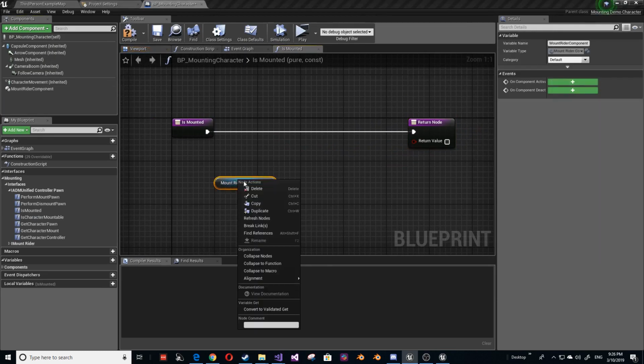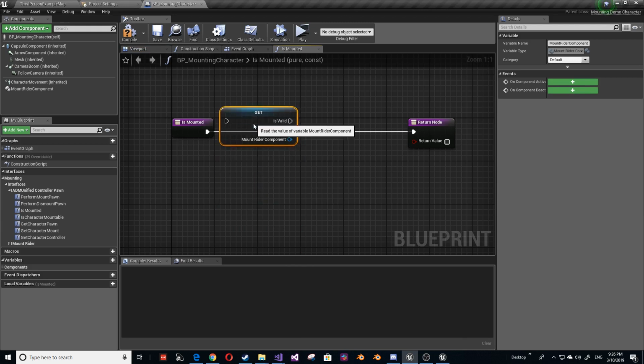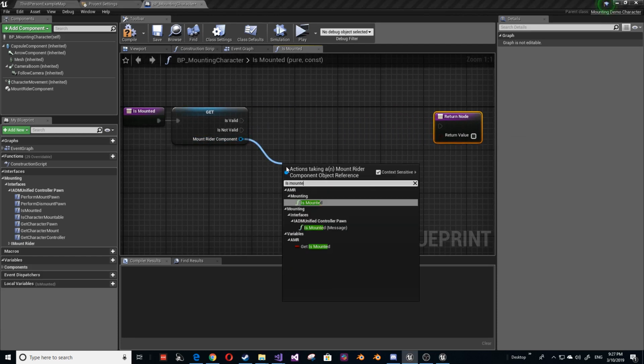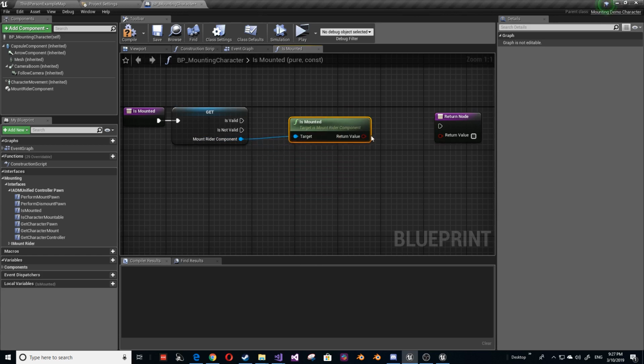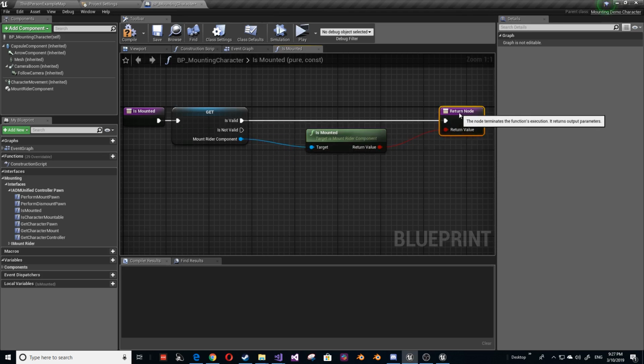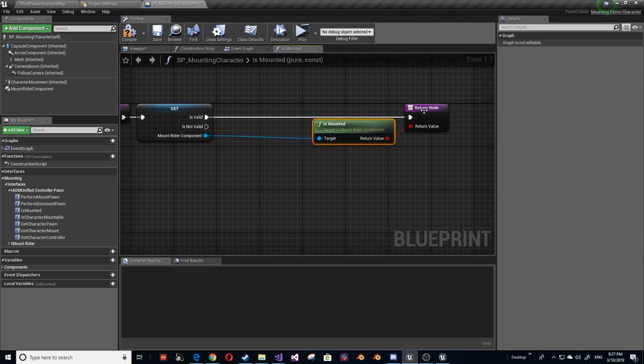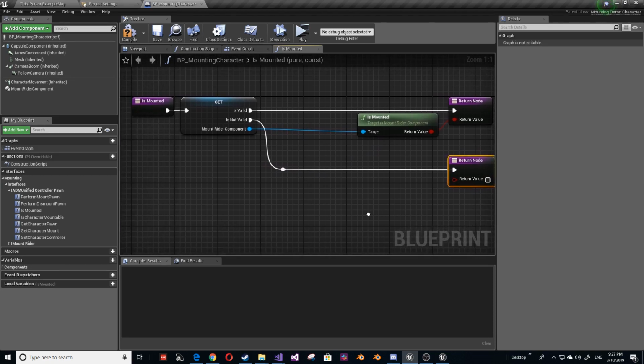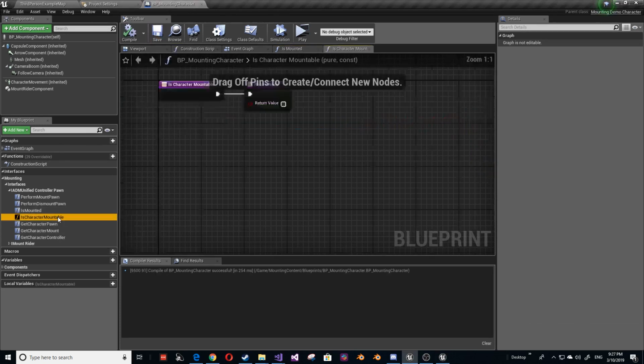Grab the mount rider component, convert it to a validated get, because this particular function is pulled continuously from the animation blueprint. And in the end, we're going to get is mounted and hook that up. But what happens is when the system is shutting down, it seems to delete the component first. So when the component is deleted, it's still constantly trying to pull for this component. So we're going to use a validated get for that. And if it's not valid, we're just going to return false. Compile and save.